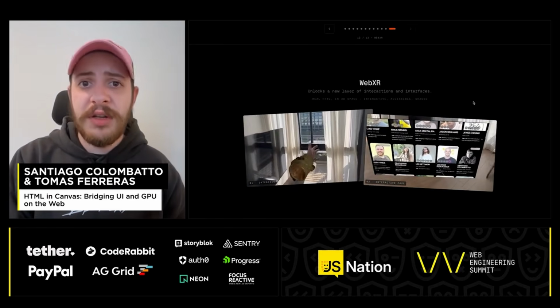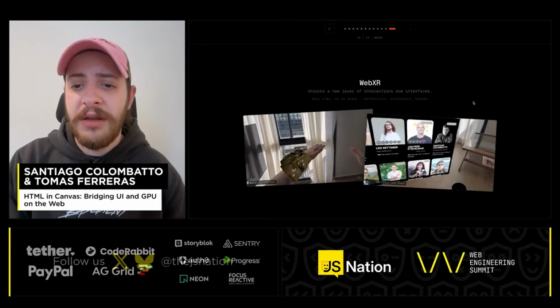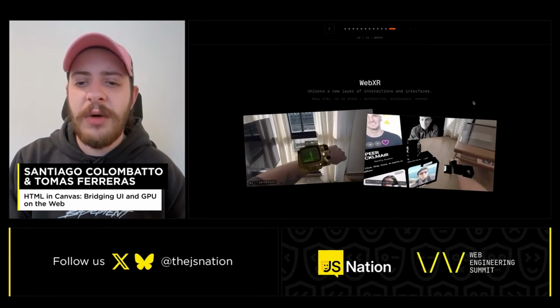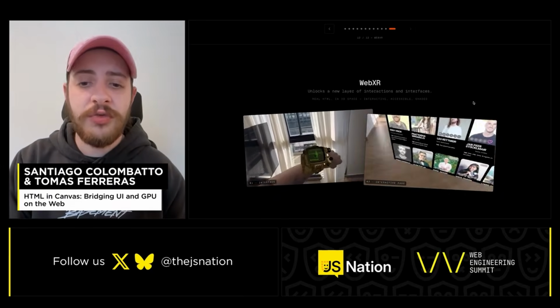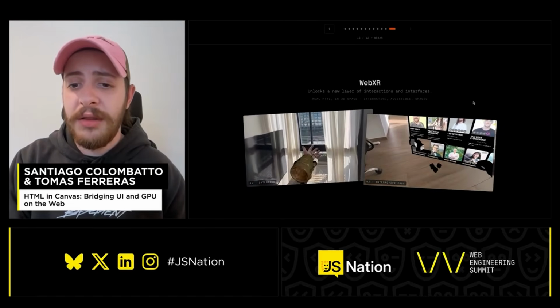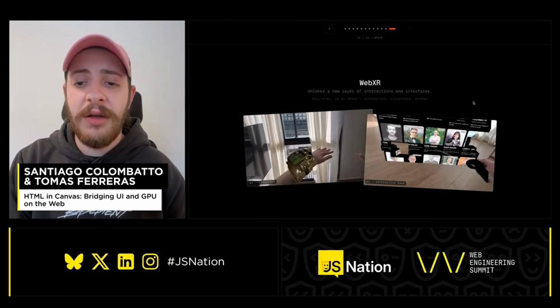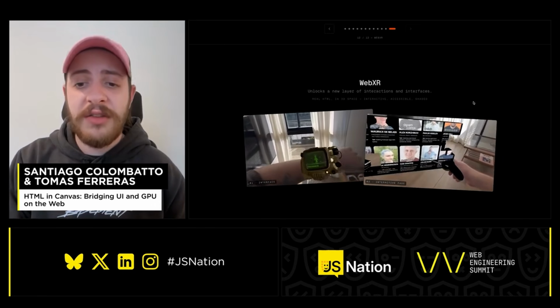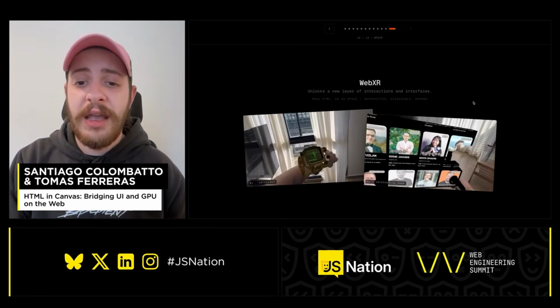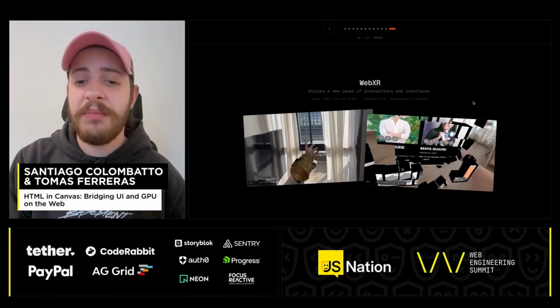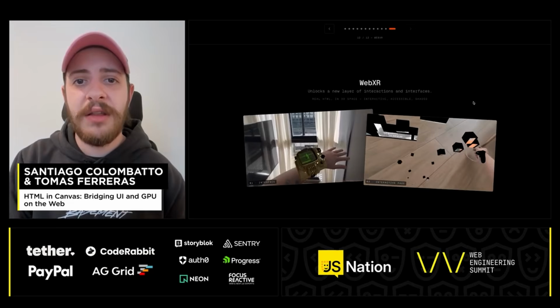And then the second one is another experiment that we made in WebXR. We are actually using our hands to destroy a physics-based world. The world contains the JS Nation speaker section. This is all WebGL and HTML, but there are no workarounds. It's the plain DOM inside the canvas.